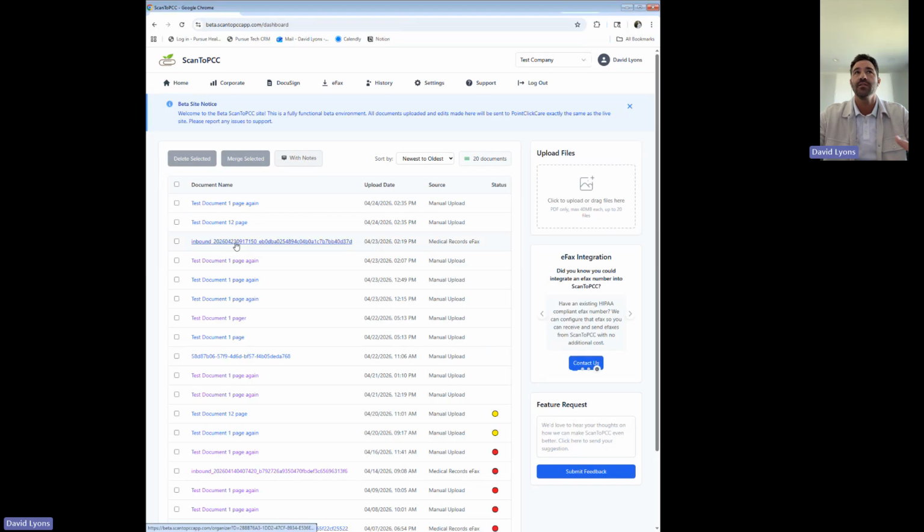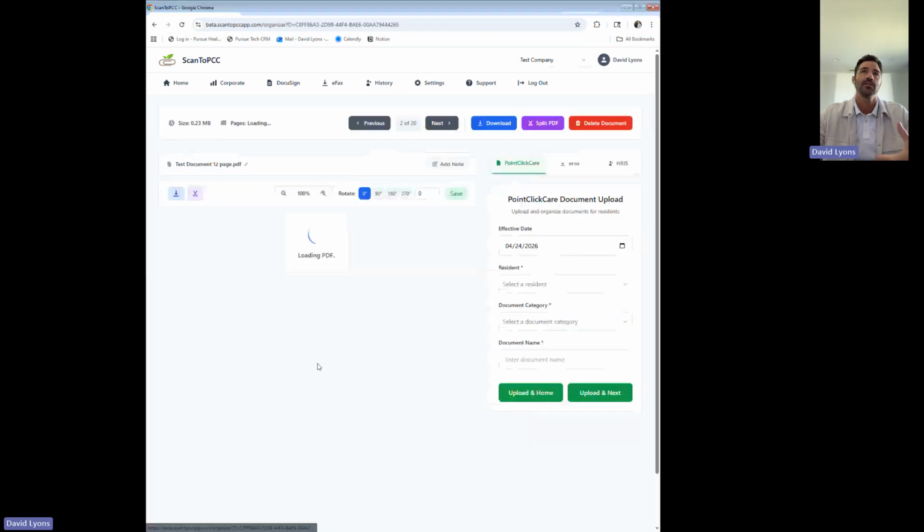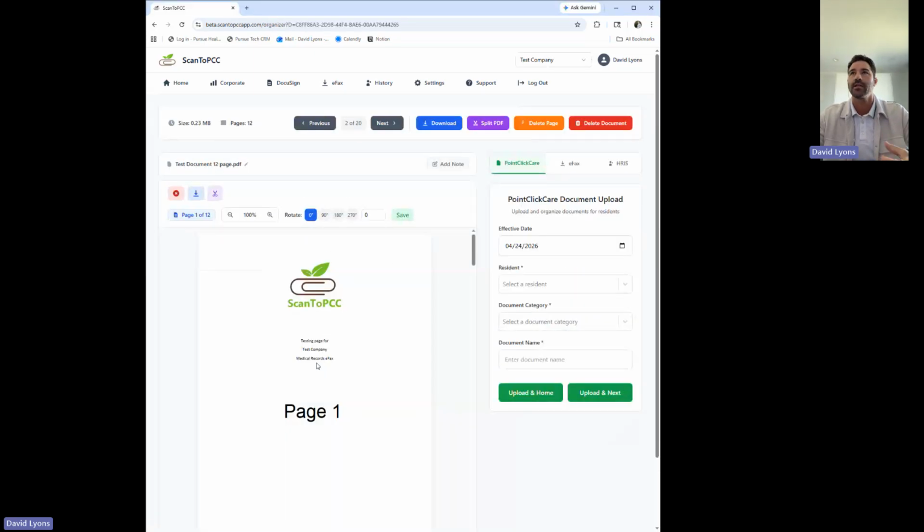If I wanted to eFax a document out, let's say a physician stops by the medical records office and says, hey, I just took down these notes for this resident. Can you get them in the chart? But then also, can you send those to my office? We can do that right from within the system.